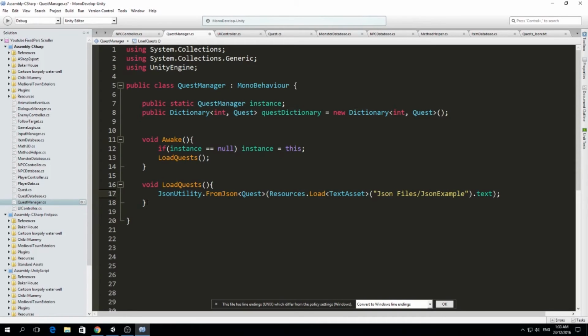And I'm going to return, as you see here, the quest object. So make a quest. I'm just going to call it new quest, equals this. So this new quest is going to be equal to the quest generated from our JSON. And now, because we have a new quest, we can actually add it to the quest dictionary.